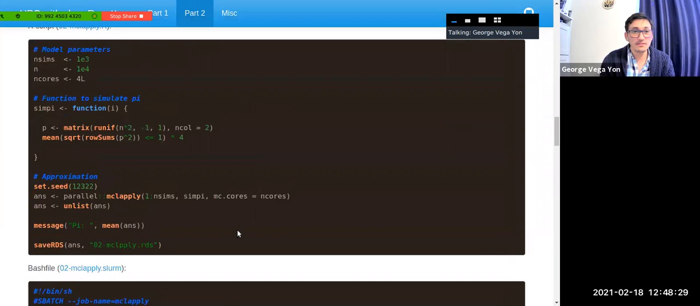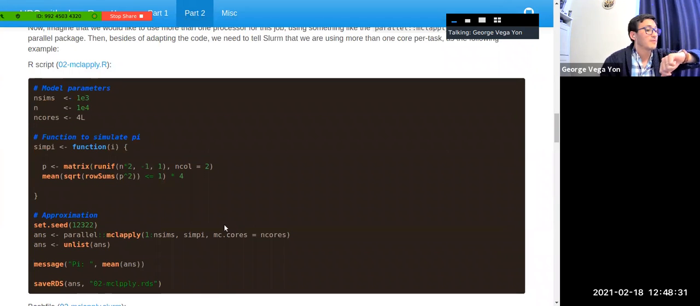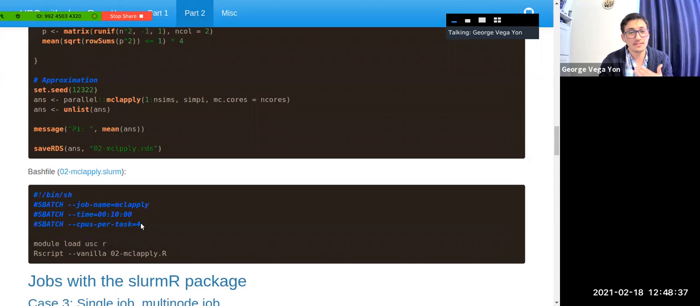Very simple. Again, the only difference with the previous example was that we have number of cores 4, and then we're using MCL apply, but you have to be explicit to Slurm that you're using 4 CPUs. Okay? Any questions so far?